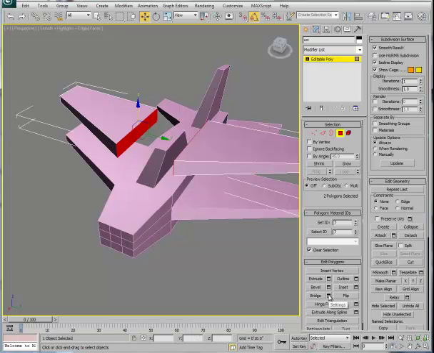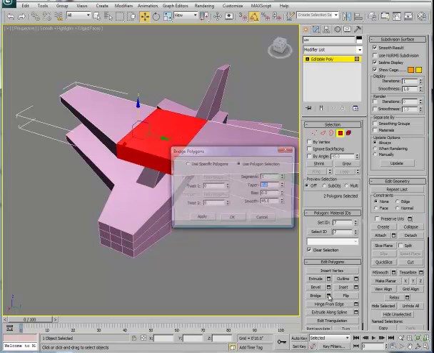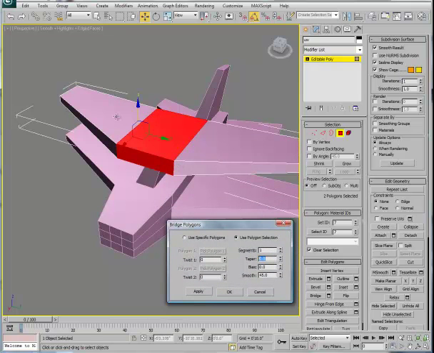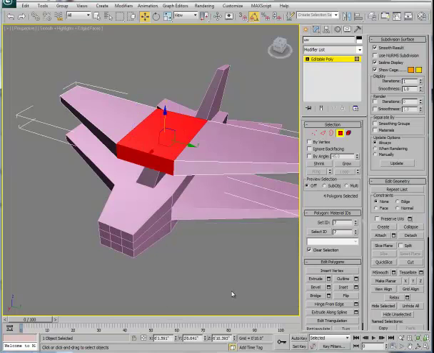Now with bridge, we can click on the button, and without making any changes, it's basically going to play connect the dots here and join everything together. There's all sorts of other variations to bridge. This could twist as it bridges, and you could add extra subdivisions to the twisting. This is something I suggest you experiment with on your own. Go ahead and click OK.